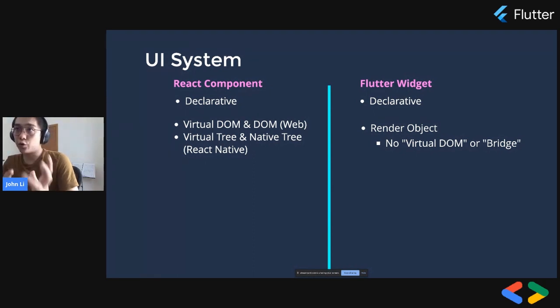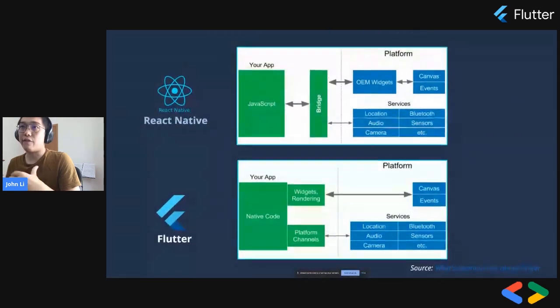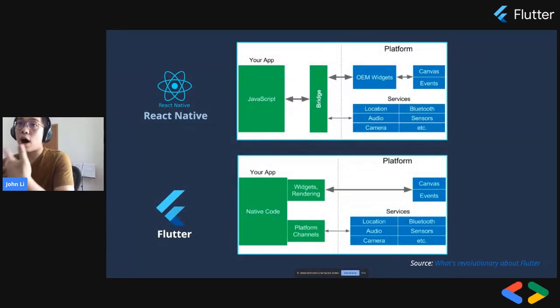And there is also a concept called virtual tree and native tree for React Native for mobile, a similar concept. But Flutter is slightly different. There's no concept of virtual DOM. So I will use these two graphs to illustrate why Flutter is such a powerful framework.